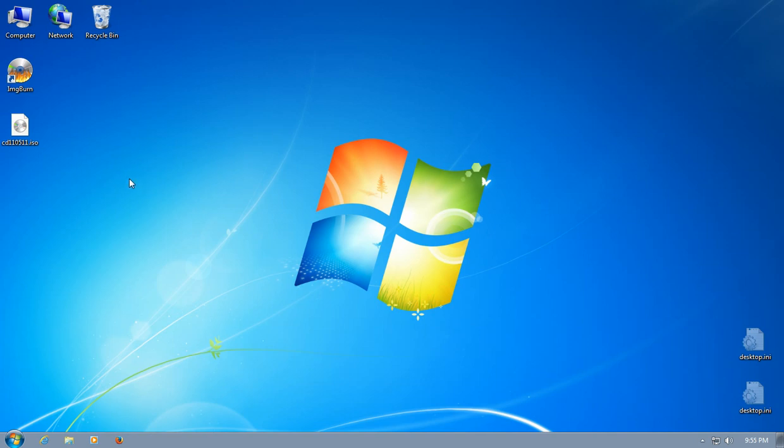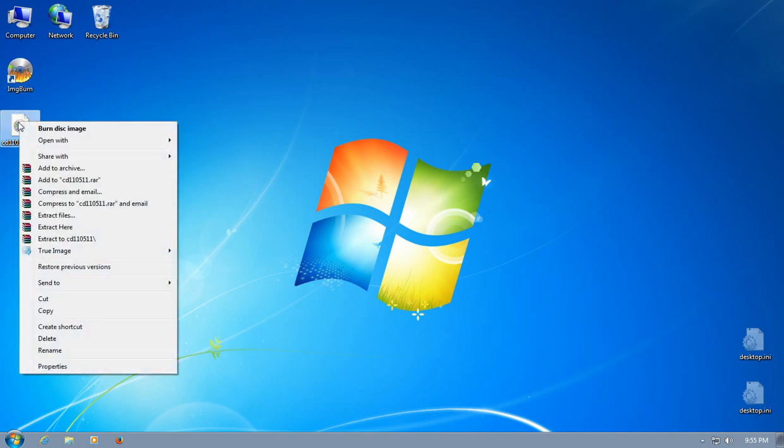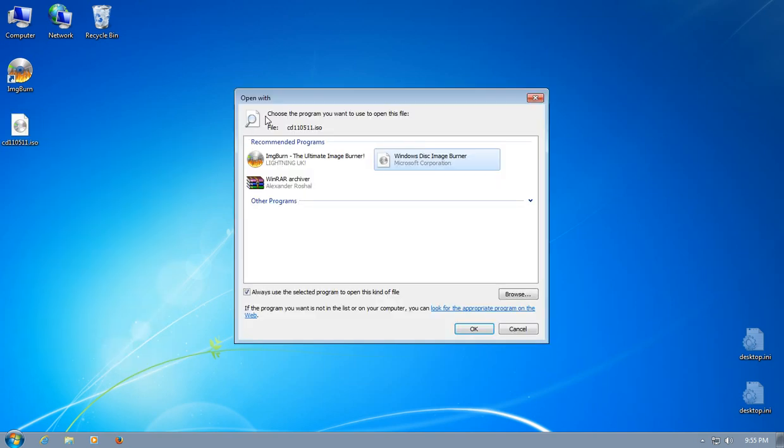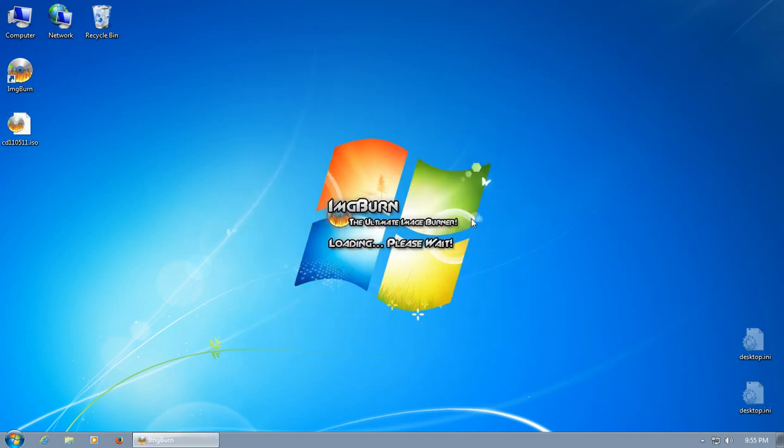Let's right click on this ISO and say open with, and you don't have to, but we'll go ahead and do this. Choose default program. We'll click ImgBurn and make sure this is checked: always use the selected program to open this. We'll say okay. So it's going to open this image in ImgBurn.